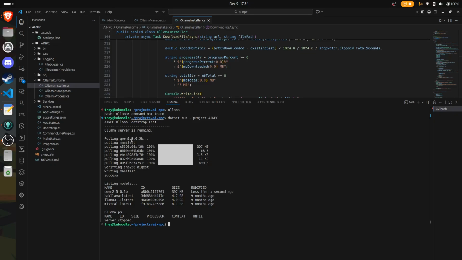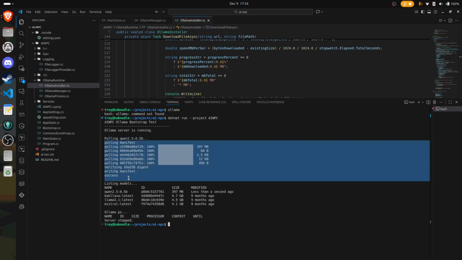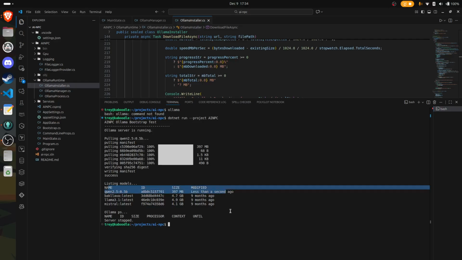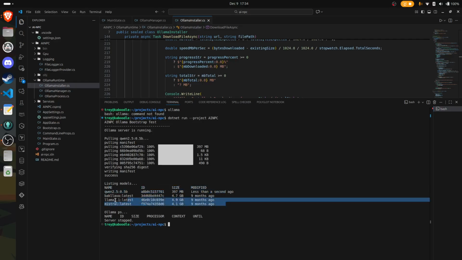But you can see it pulls the Qwen model, and then lists any models that are installed. This must be from a previous one. I had the Ollama server installed a long time ago. I haven't worked with any of those in a while. Anyway, lists the models and then stops the server.